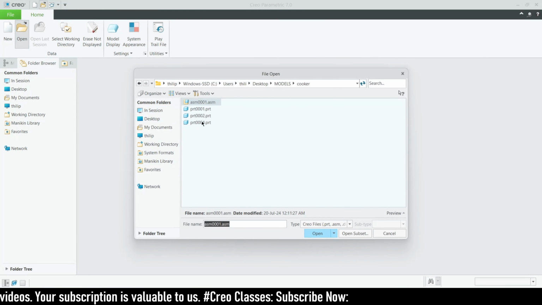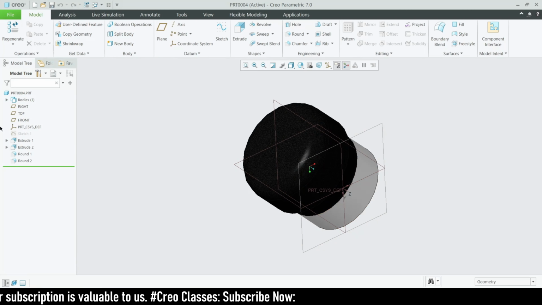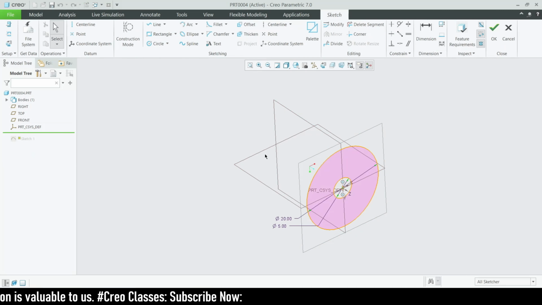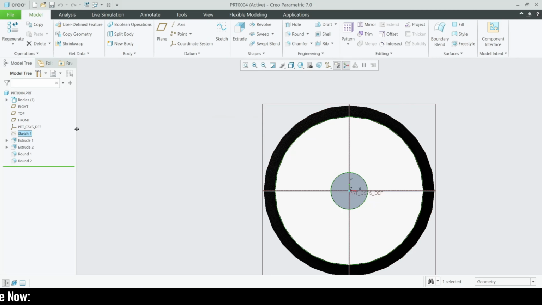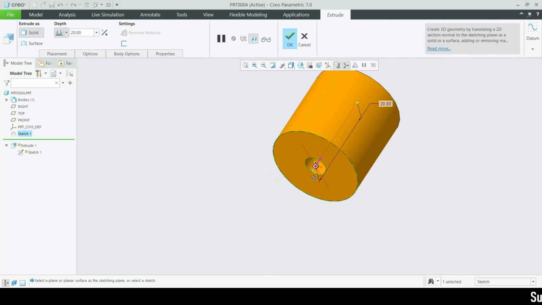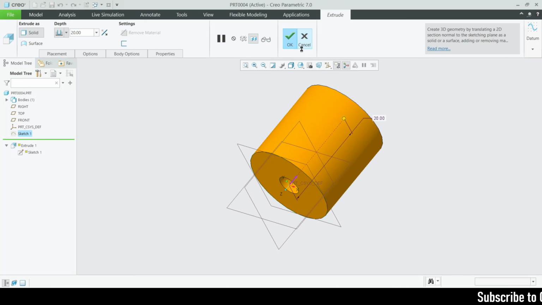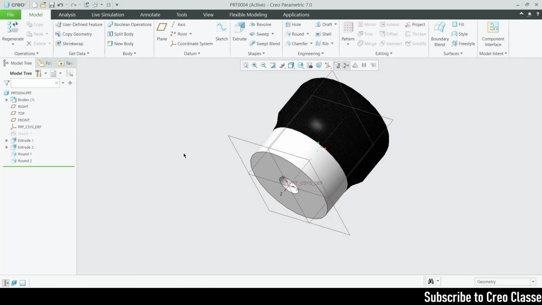So the third part will be very simple. So this is for the top. I think this will be called a whistle. So draw two concentric circles, diameter of 5 and diameter of 20. Extrude that to a length of 20 as a single side extrude, or else if you want to use symmetric extrude, you can do that.